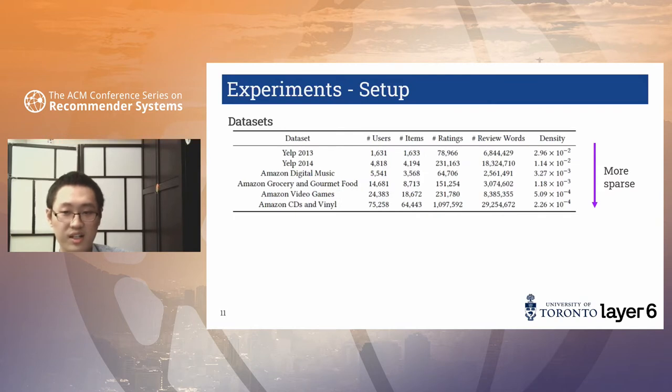We evaluate our results on six recommendation datasets that have both user item interactions as well as reviews. Two of them are Yelp datasets, which are related to restaurant recommendations. The other four are Amazon recommendation datasets, which have diverse domains and also sizes. We order these datasets here with ascending sparsity.